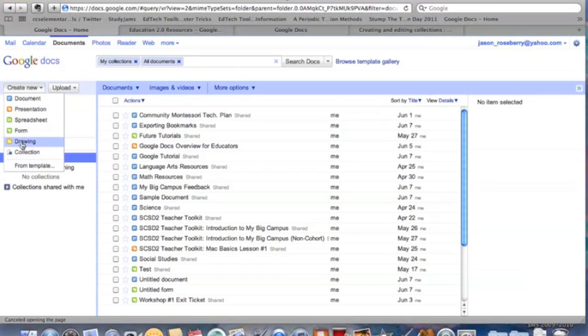Also, there is Drawing, which is a program we are not going to talk about. You can feel free to take a look at that. Or Collection. A collection is the same as a folder, so you can put your documents in folders.